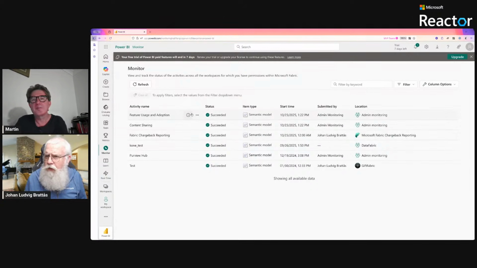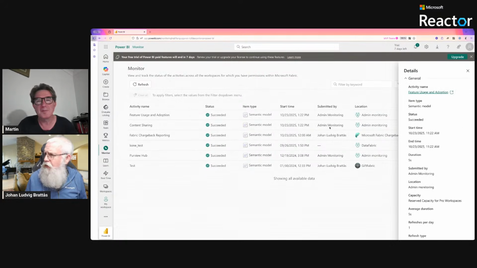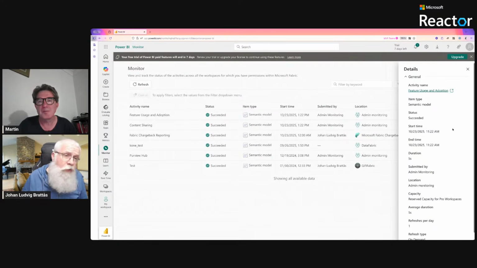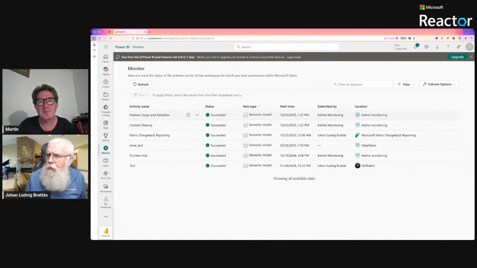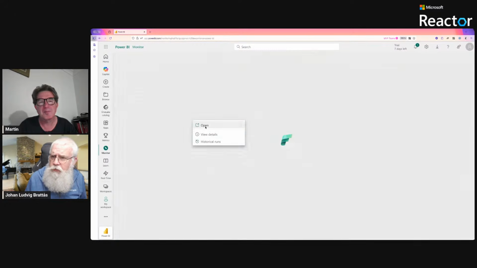So if you go into this one, you can see here there's an ellipsis here. You can see some details. Those details, again, these are Power BI reports. So basically it's just the details around there. And I have an ellipsis here where I can open. I can see the historical runs, but I can open it.